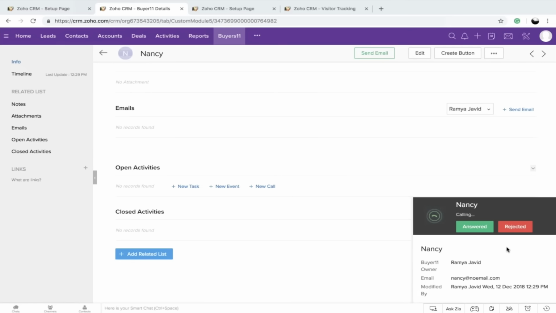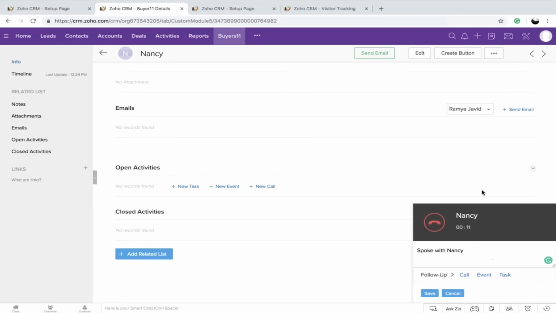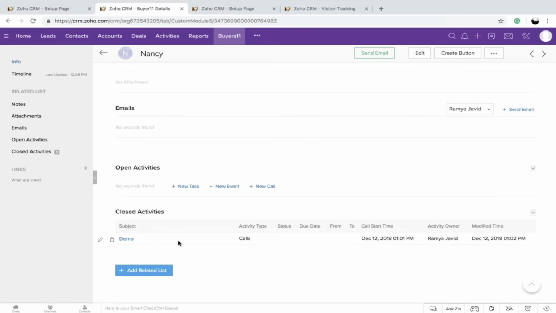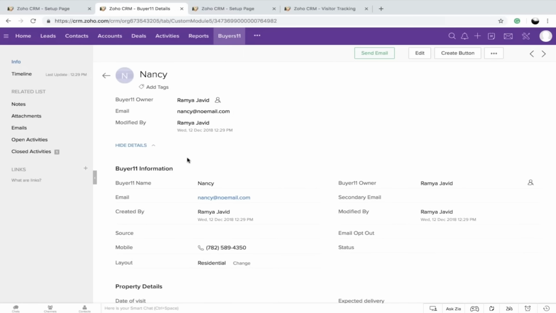In no time, you will be able to get in touch with your prospect. And when they answer the call, you will be able to add the call description, say, spoke with Nancy regarding, and you can just log the call and save it for future purposes. Then I'm clicking save. So this will be pushed to closed activities, where in future you will be able to refer everything and get all the information at your fingertips.